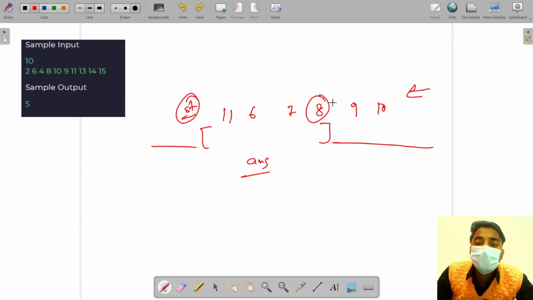We are at 7, previous is greater. We are at 6, previous is greater. Now we are at 11. The previous element is smaller. This means the current element is greater. This can be the start point.